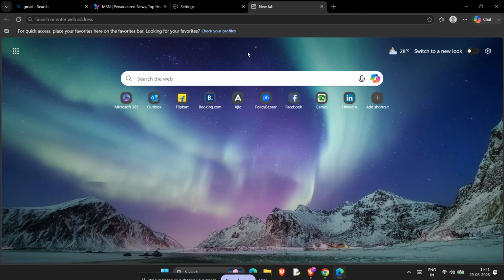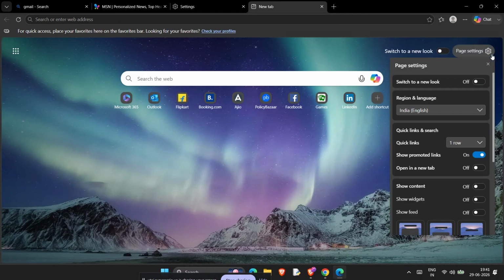First, let's deal with the MSN newsfeed that can appear when you open a new tab in Edge. Open Microsoft Edge and click on a new tab. In the top right corner of the page, you should see a small gear icon. Click that gear icon to open the page layout options.